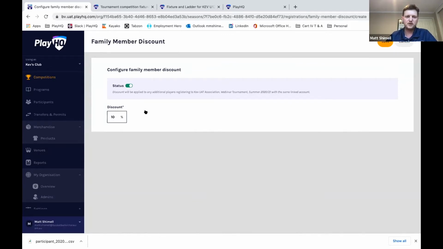So if a parent is registering 3 kids, the first child will pay full price, and then the second and third child, if they're all registered under the one account, will have 10% taken off the organisation fee for that registration. So again, completely optional, but that's up to you if you want to provide that type of discount.